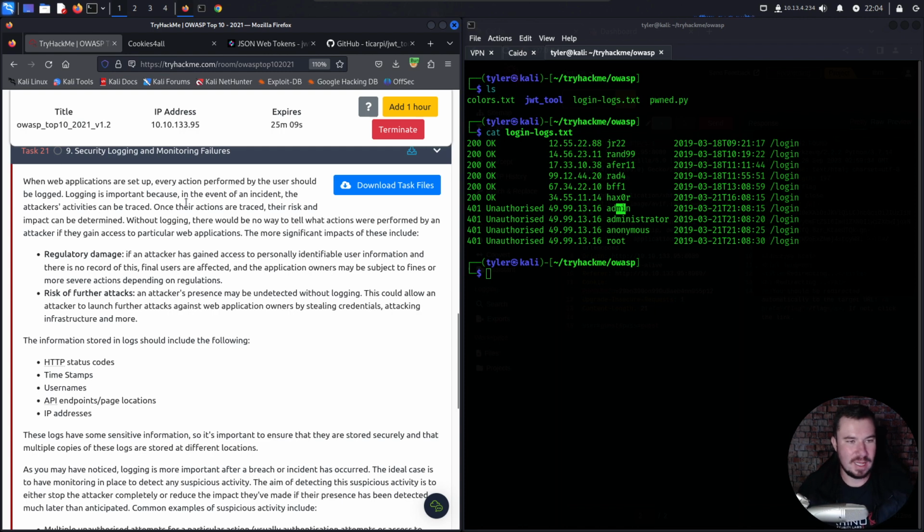When web applications are set up, every action performed by the user should be logged. Logging is important because in the event of an incident, the attacker's activities can be traced. Once their actions are traced, their risk and impact can be determined.